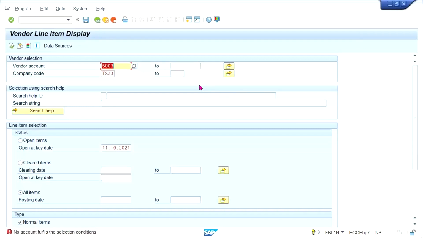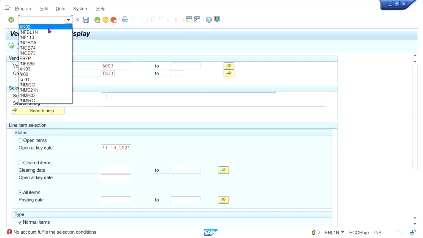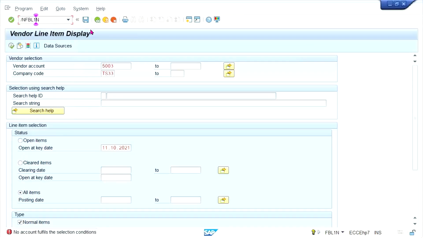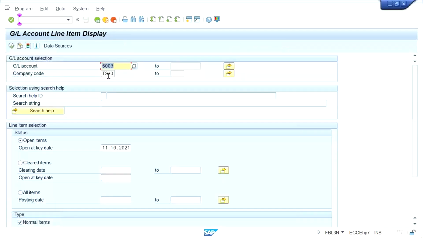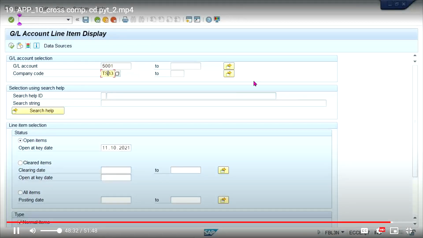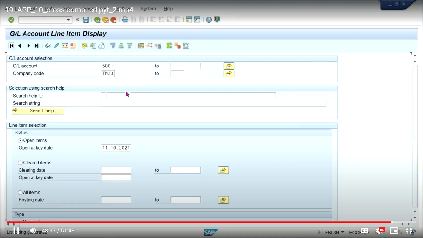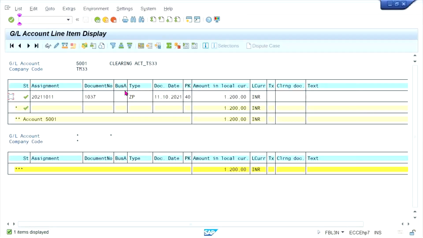So not vendor, go to FPL3N. So we have a balance of 1200 rupees here, right? And again 5001 for Tata Motor, right? So even we can stop here also, guys. Stop here in the sense, let's suppose here 1200 balance, 1200 balance.